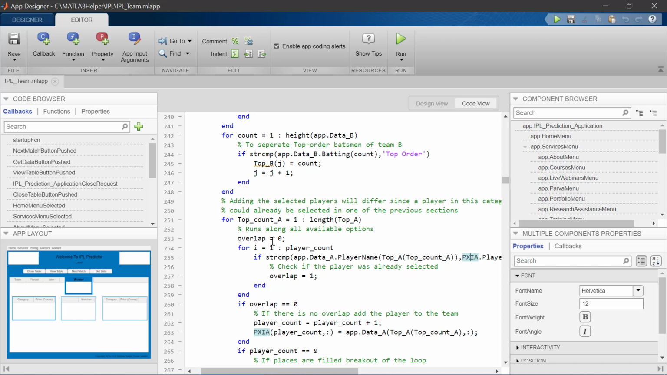And we keep running this loop until the player count reaches 9 or a minimum of 3 players are added to the playing 11. Once this happens, we will be having 9 players in the squad with 3 top order batsmen, and the wicketkeeper batsman could be a top order batsman or may not be a top order batsman. There is no limit that once a wicketkeeper is in the squad, the other wicketkeepers will not be selected into the squad.